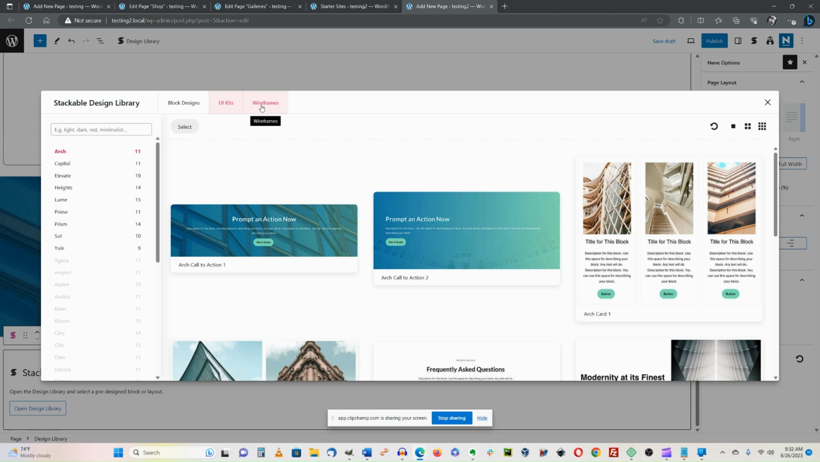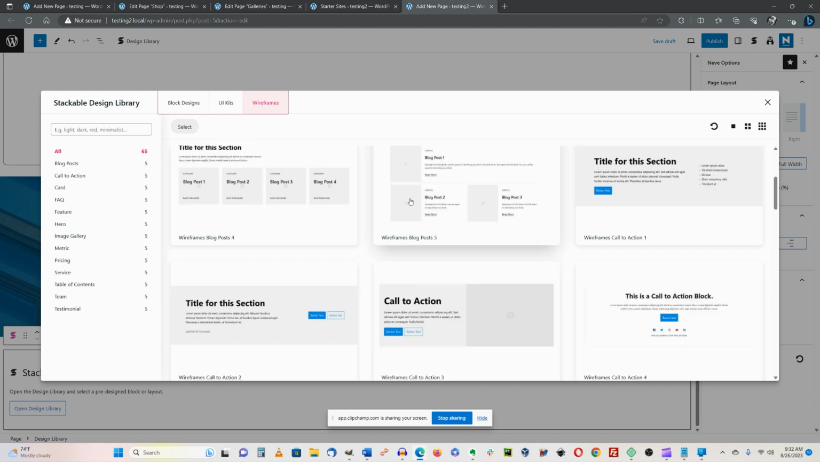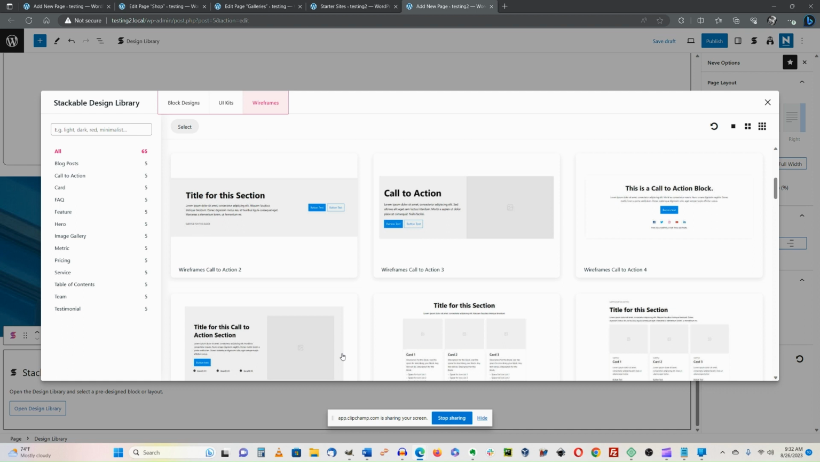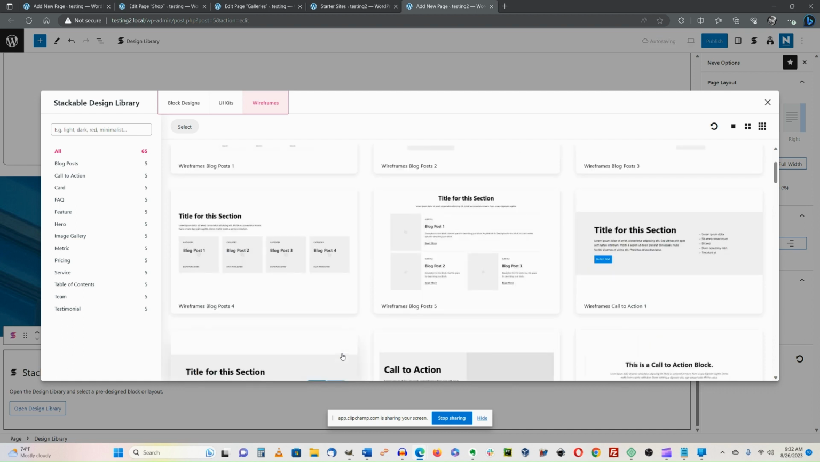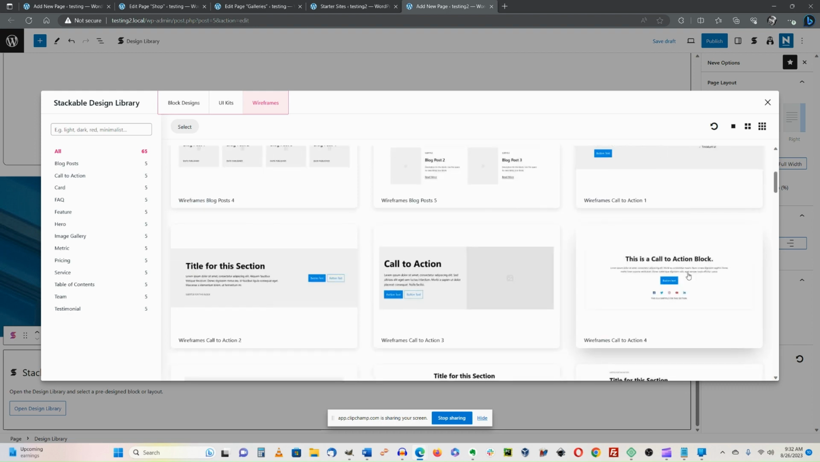So let's go over to wireframes. This is probably the most powerful section. And there's nothing in here that costs money. So let's say you're working on a section of a website. You have an idea in mind. Maybe you sketched it out. There's a possibility that whatever you want to build is already available in here as a wireframe. These are entire sections of websites that are already built.